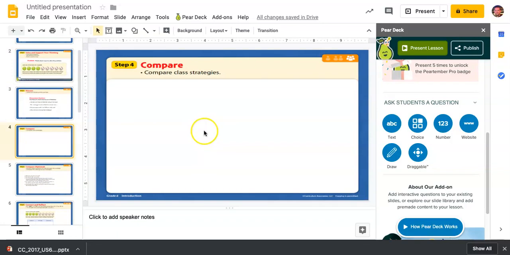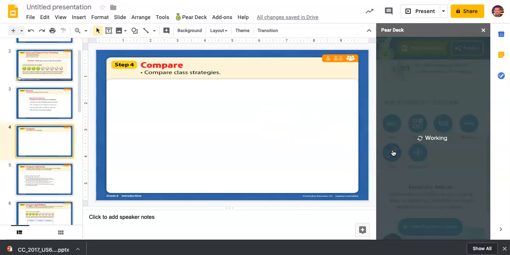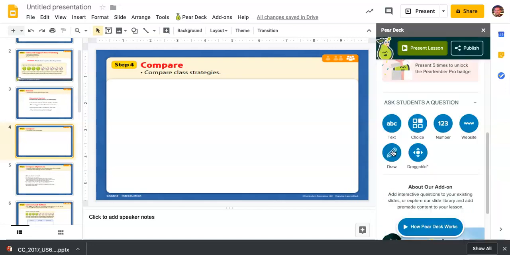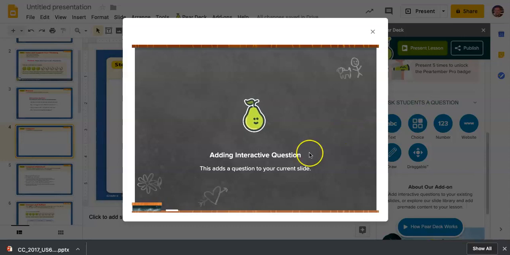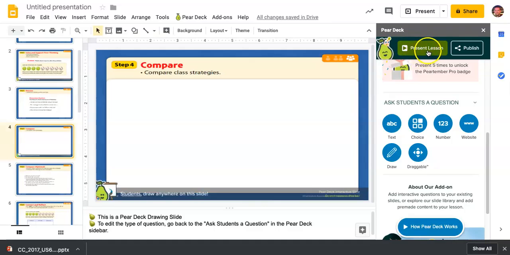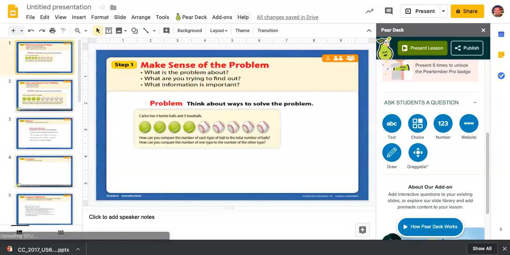This one is very open, so comparing class strategy, or you can use it as a whiteboard if you wanted to give them a question on the board, and then they on their Chromebooks had to touch and write with their fingers and answer that question. So there's a lot of different opportunities. You just would have to make that one a draw. When you are all finished and ready, you're going to go up here and present that lesson. So I'll make sure I'm back at the beginning. I would present that lesson.